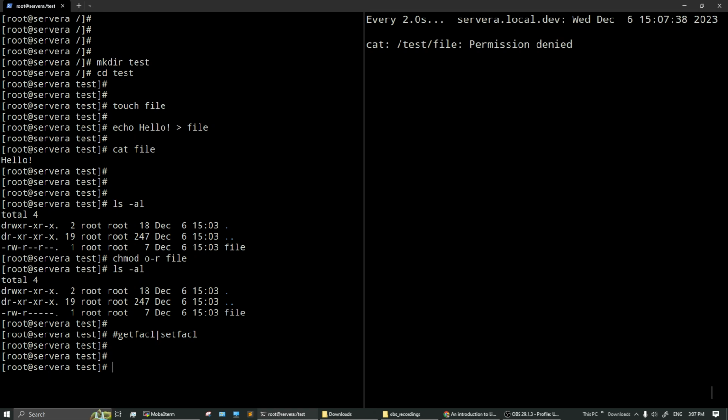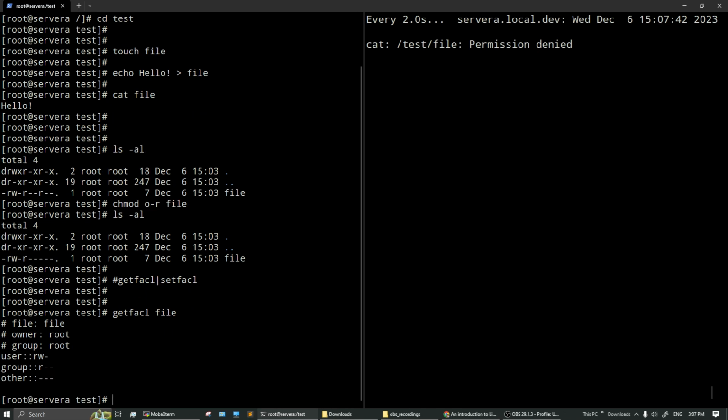So first let's check what are the permissions available. So getfacl file. This command is used to read the ACL permission of a file. So right now the file name is file, owner is root, group is root, user has this permission: read write. Groups can do read, the user within the same group can read, others they cannot do anything. So as the student user belongs to other, it cannot do anything. So let's specifically give student the permission to read.